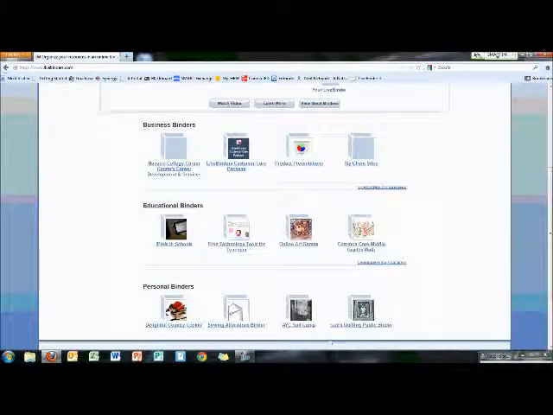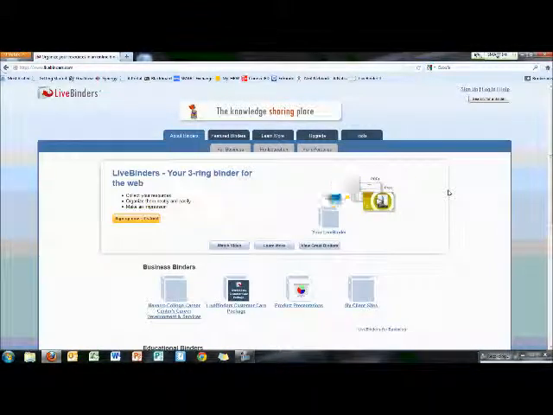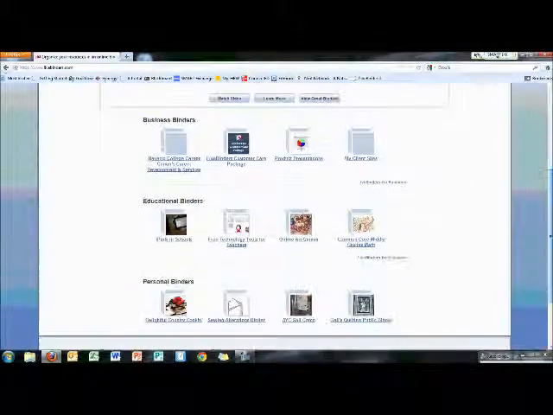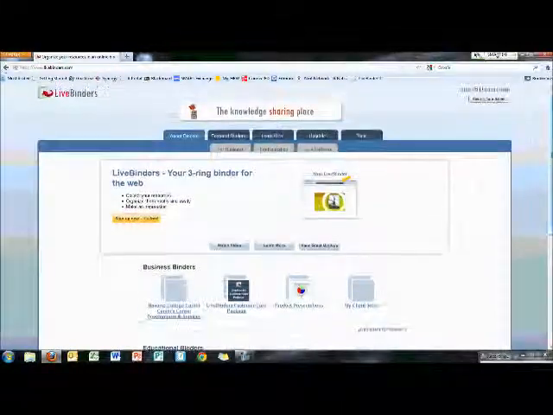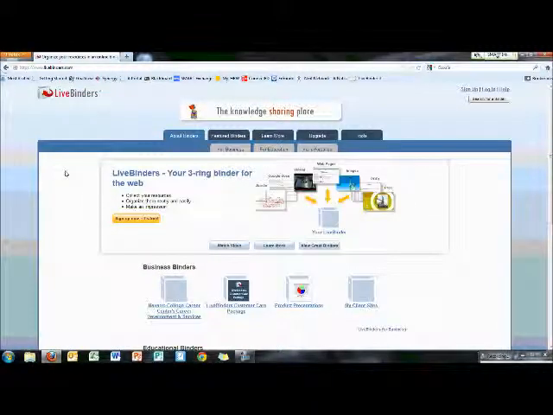And they have a lot of live binders already available, already created. Some of them here in different categories: educational binders, some personal binders for other people. So this is something that's not just limited to education as well. It's something that's just out there, and a lot of teachers use it.